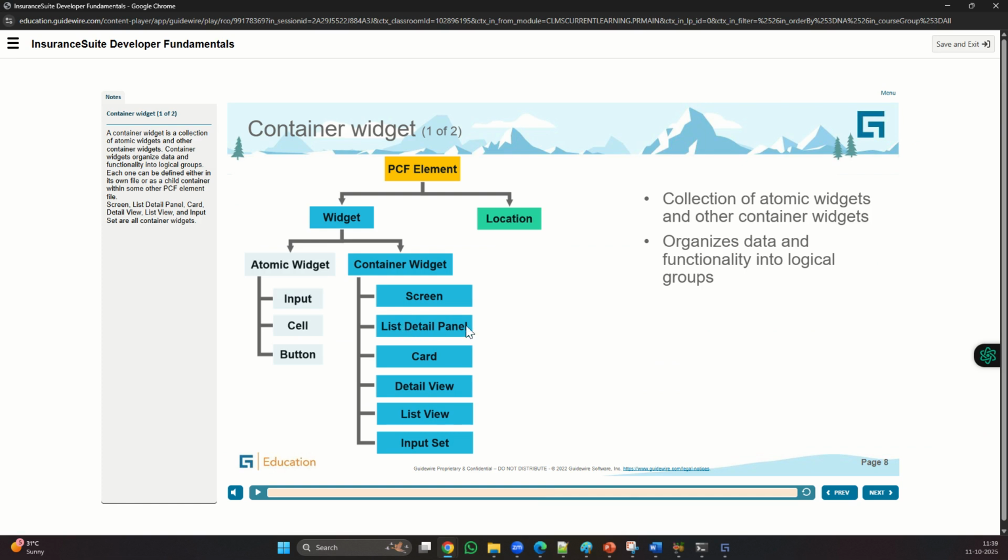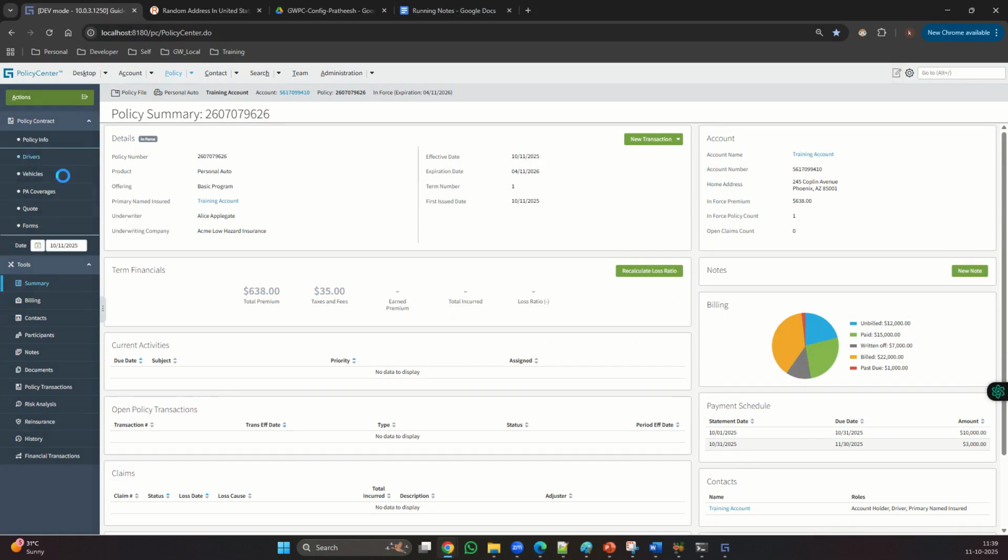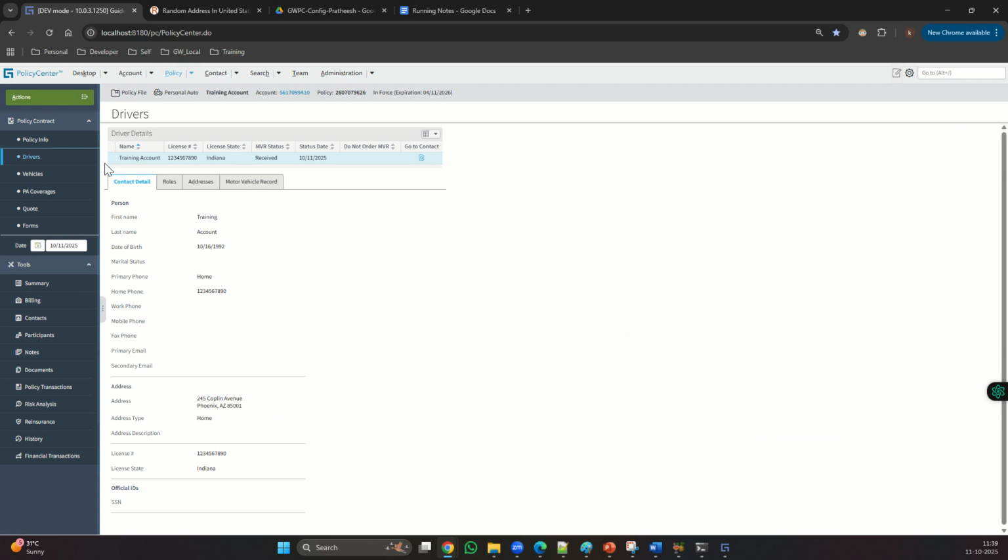When it comes to the list detailed view, let's come to the list detailed view. Go to a policy, go to the driver screen. You have a list view on the top. This is a tabular format, right? If I need, I can add multiple of these as well. I can add multiple details.